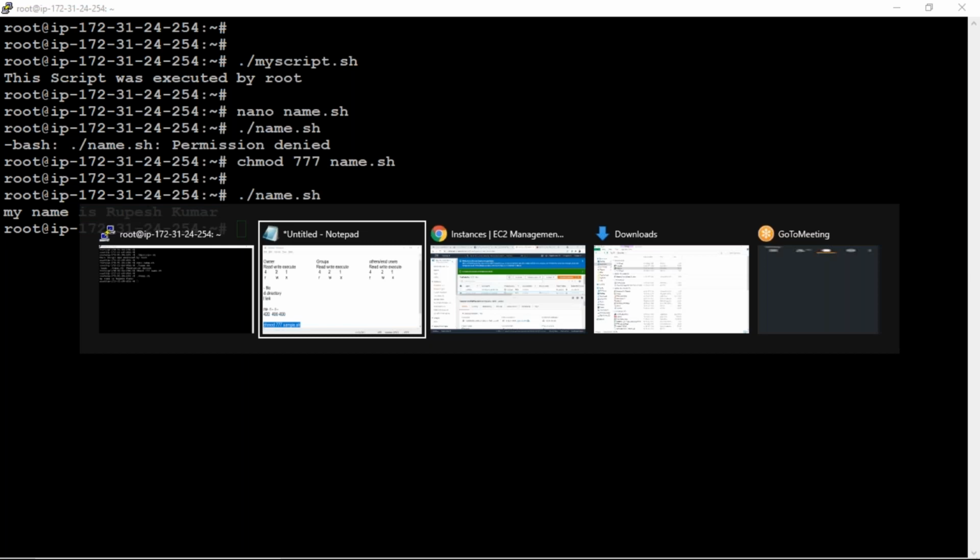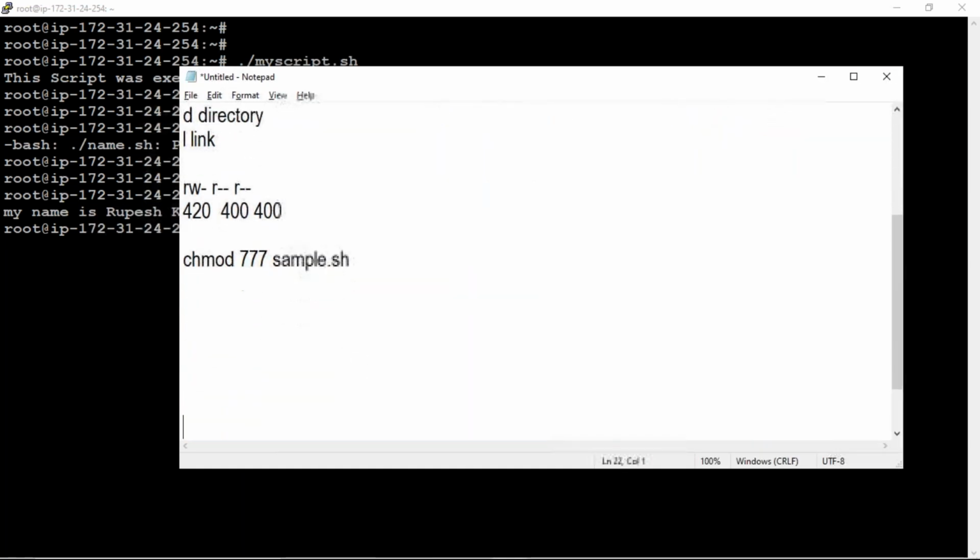Fine. So next we will discuss debugging tools. We are having three types of debugging there: set -n, set -x, set -v. So we will look at these ones.